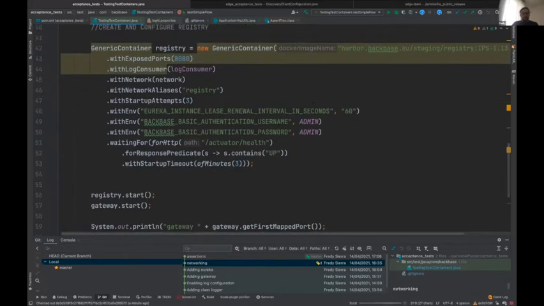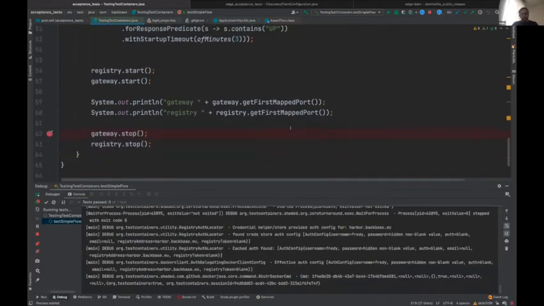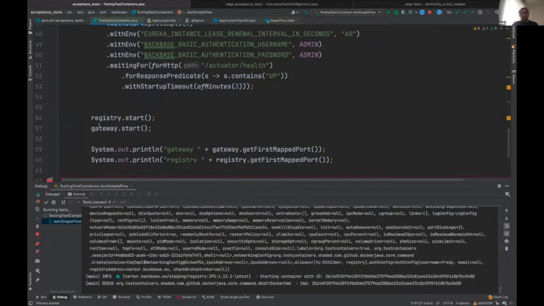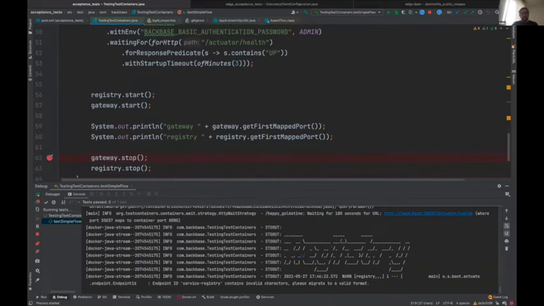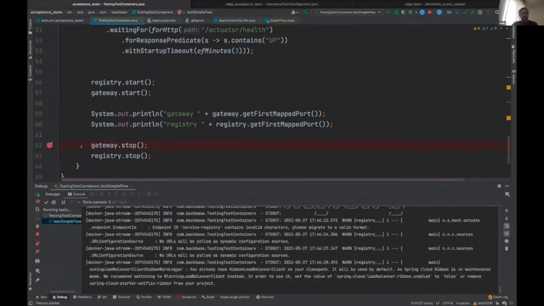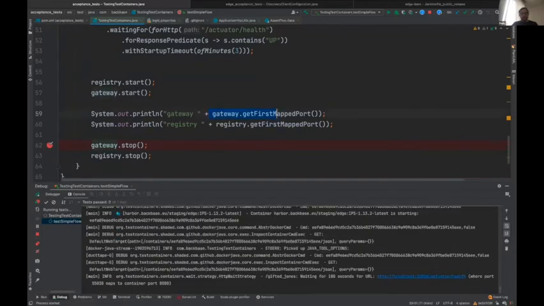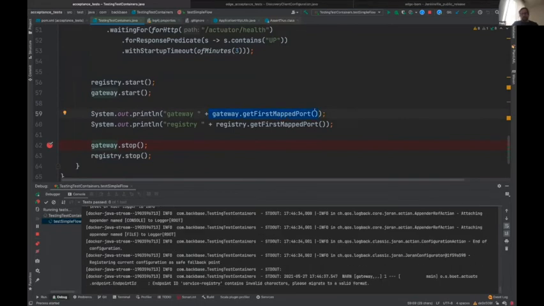I'm going to run this test, but in debugging mode. I'm going to stop right here. The idea is that I'm going to start a registry that is my Eureka server. I'm going to start my gateway, and I'm going to stop right before stopping my gateway. Here I'm going to print the dynamic ports that were assigned to each one of those services. Let me show you.